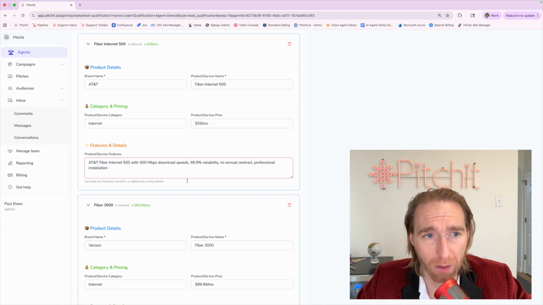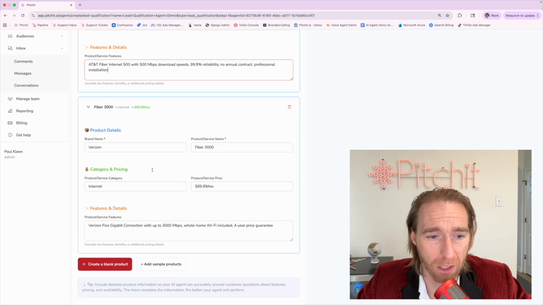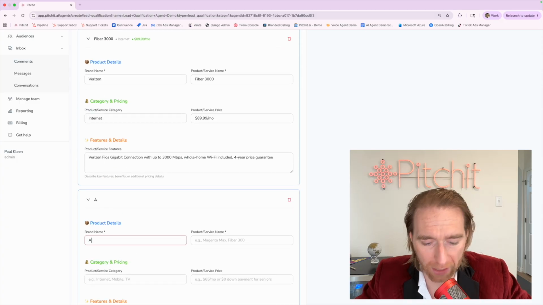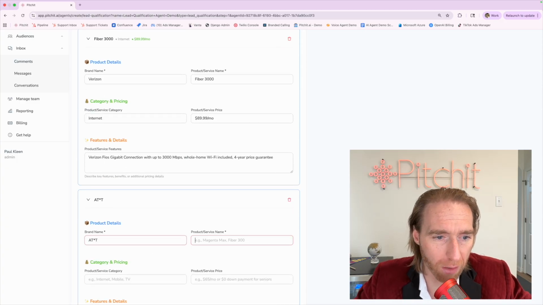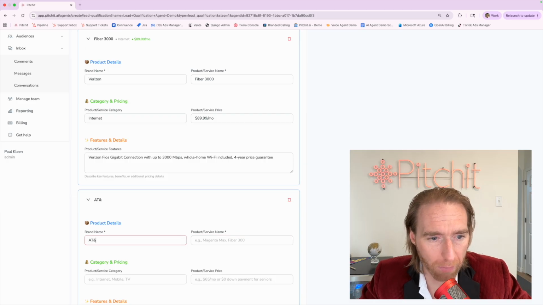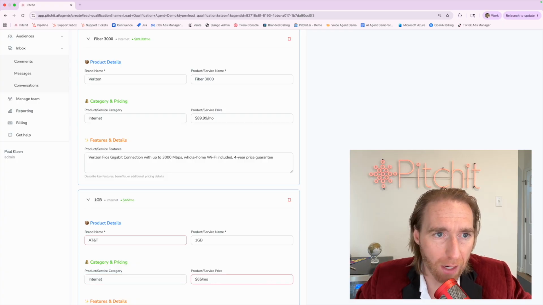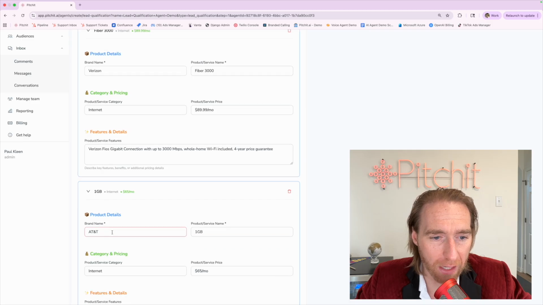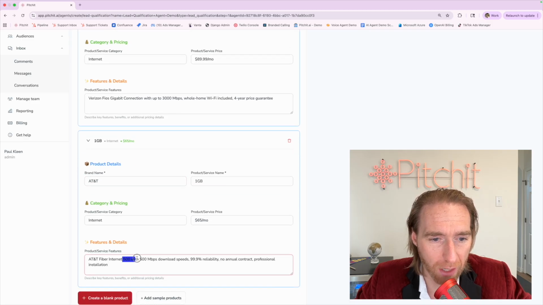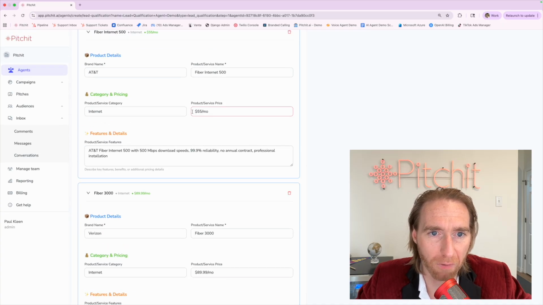If you wanted to go that route, you could make a second one, right? So you could do another product for AT&T, and you could make it maybe a 1 gigabyte, right? It's an internet product, and let's say that's $65 per month, right? And maybe everything about it is identical in terms of features, except the speeds maybe are different. 1 gigabyte download speeds, 99% reliability, no annual contract, pro install, $65 a month instead of $55 a month, right?